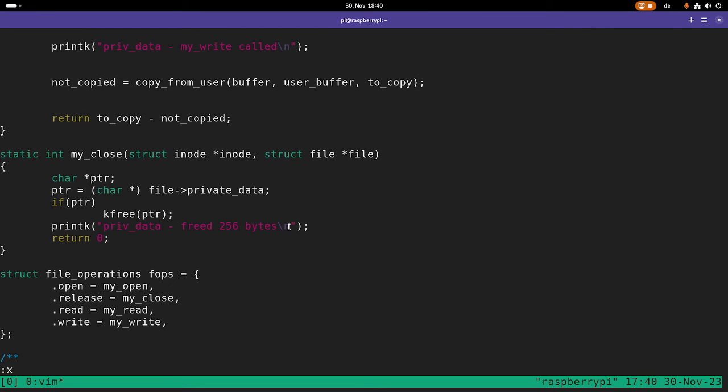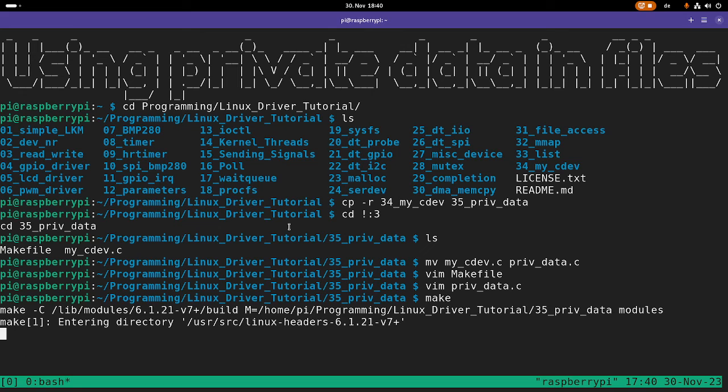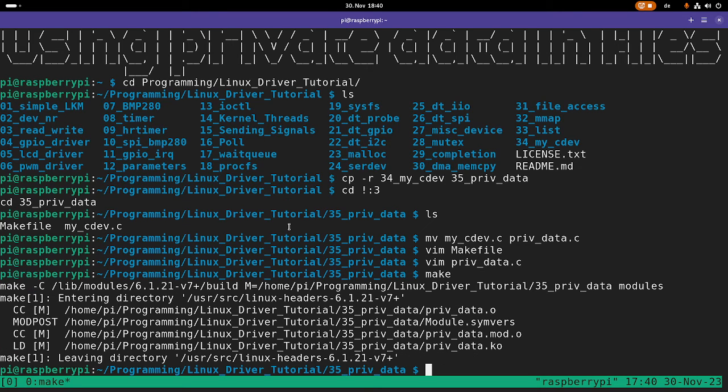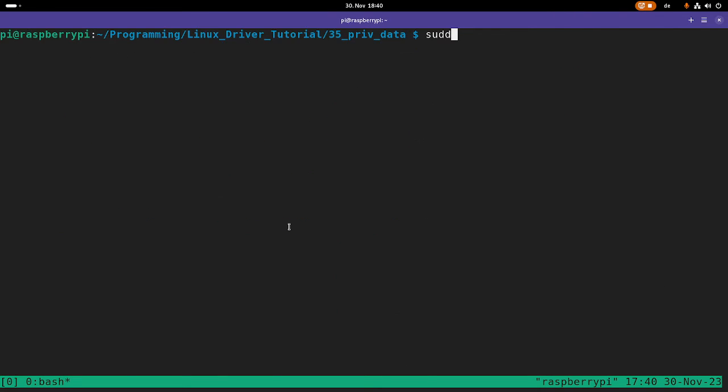Cool, now we can try to compile it. Let's build it with make and let's see how many mistakes I made. Okay, this is looking really good. So now let me load our module.